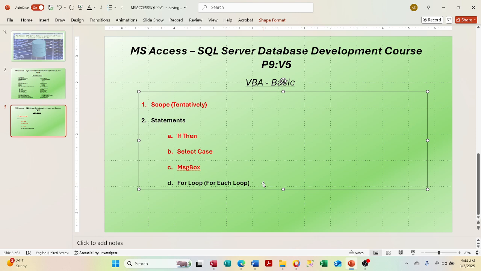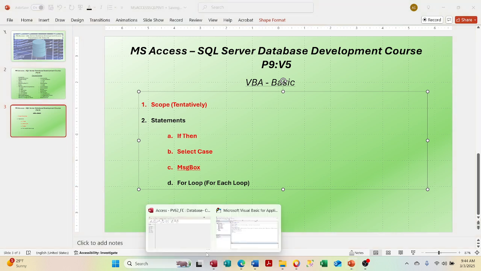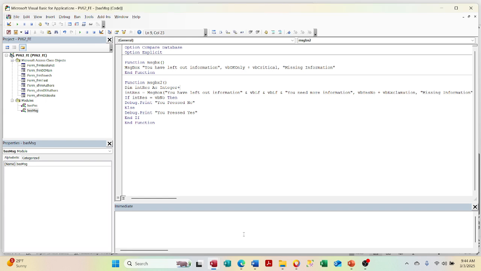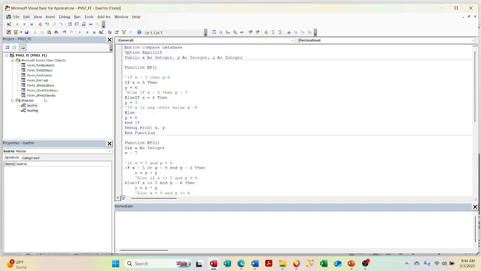Message box, and we are going to do the for loop. We're going to start loops. And loops are interesting because they're ways of moving through data effectively, rapidly, and so on. We're going to go back to our function code here.